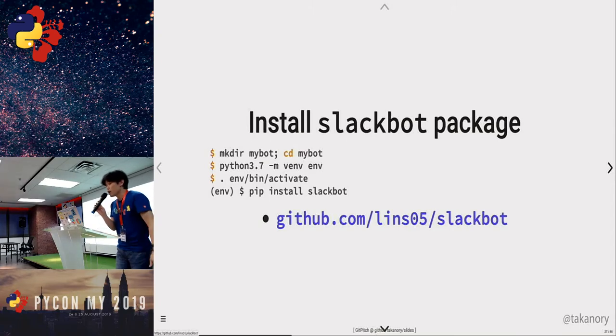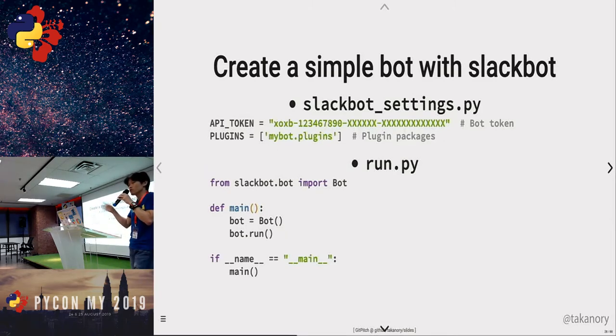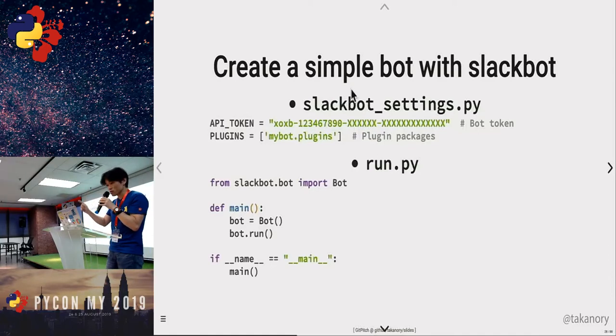Then I make the Slack bot with the slackbot package for Python. Slackbot is one of the chatbot frameworks for Python. I like that. You can install it with pip install slackbot. Next, I create the simplest Slackbot with only four files. I install the slackbot library package.